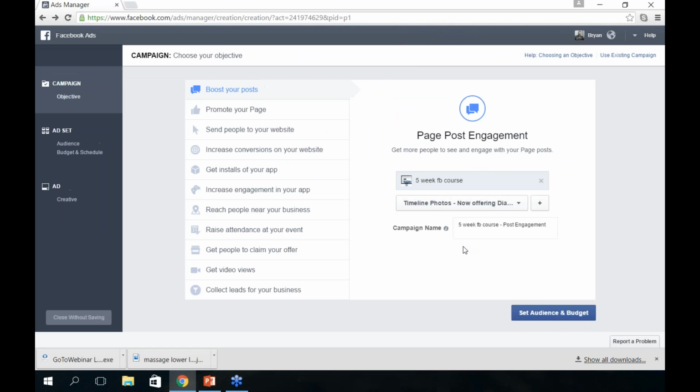Let it catch up. So when we hit Boost Post, this will come up. With you guys it'll probably only show one page, but with me, as I said, I've got like 30 pages of all our client info that show up. I have to click the Facebook course page. So if you recall, we did Now Offering.